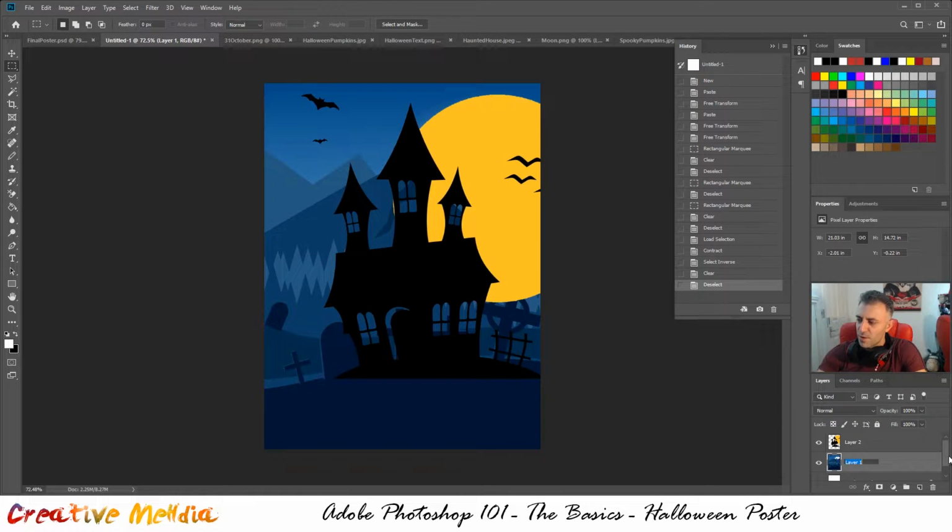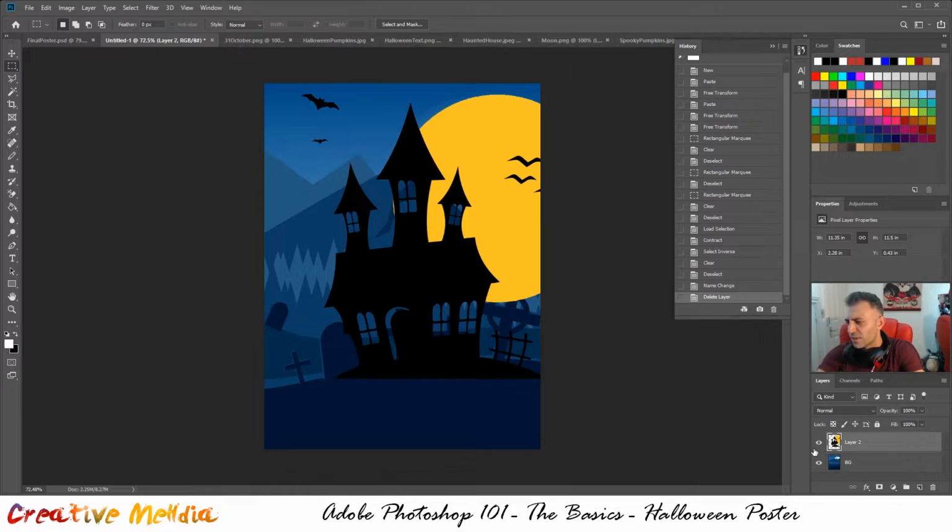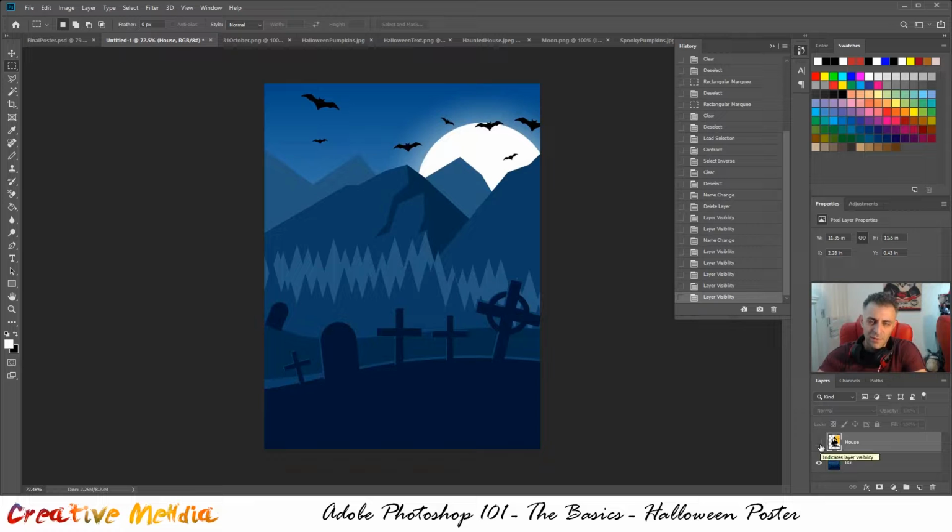So we've got our white background underneath. This is our main background, so I'm gonna call it background. In terms of our white background, I'm just gonna delete it. We don't need that. In terms of our haunted house, call it house. Done. Right. If you ever want to get rid of a layer temporarily, that's the visibility option. So you can toggle on and off the visibility.